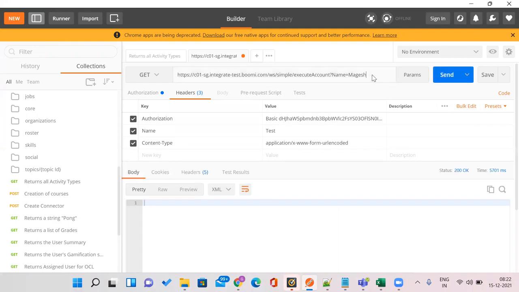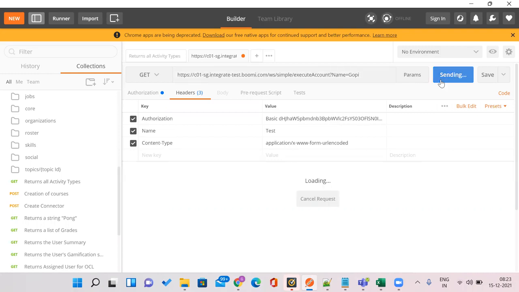No, there is no account with that name. Maybe Gopi. Even this is case sensitive. The account name is also case sensitive.